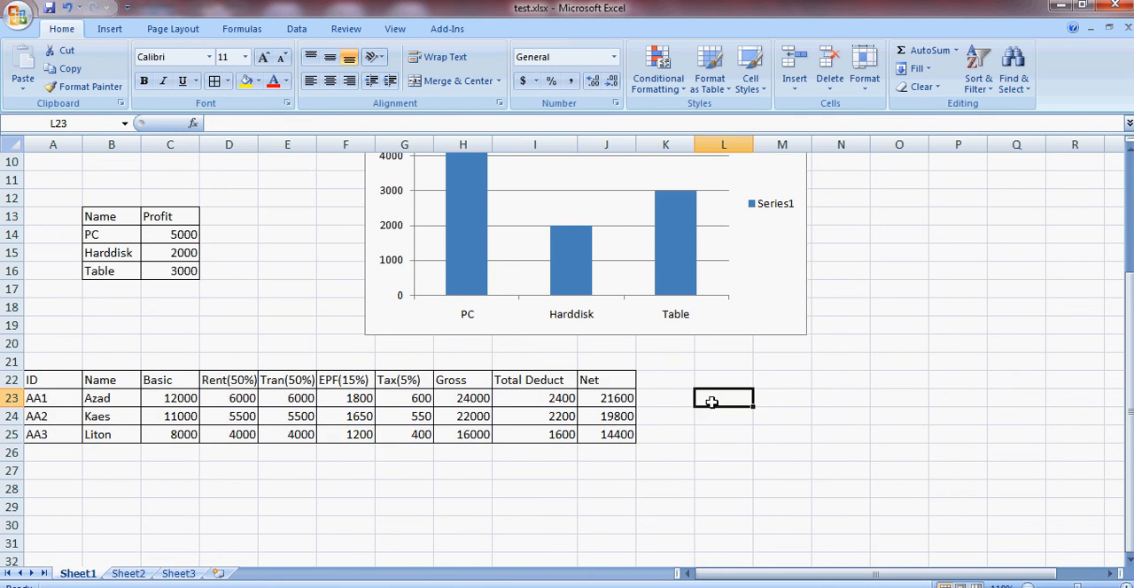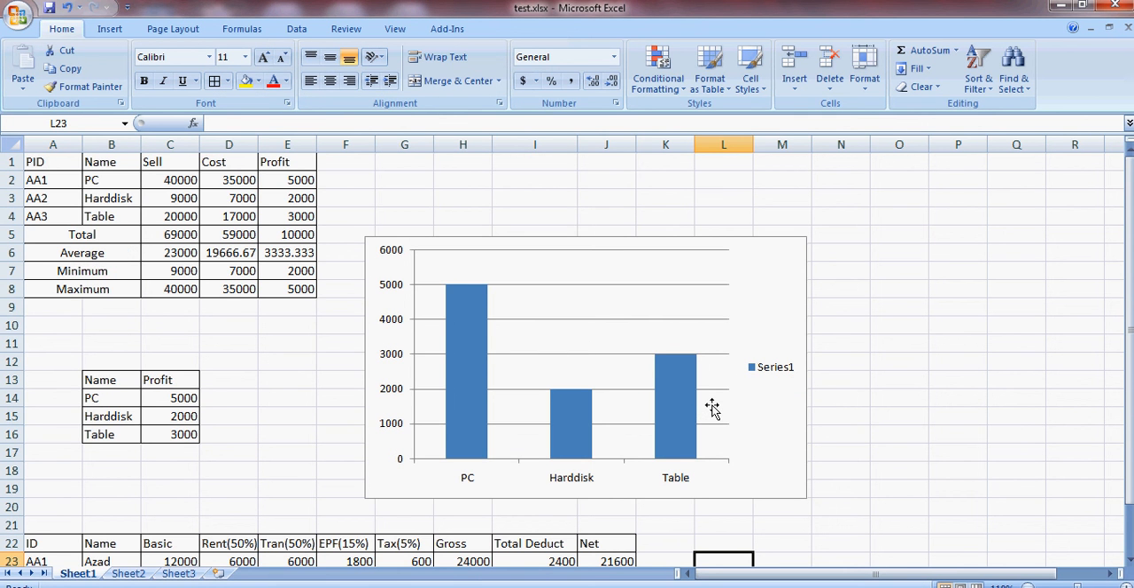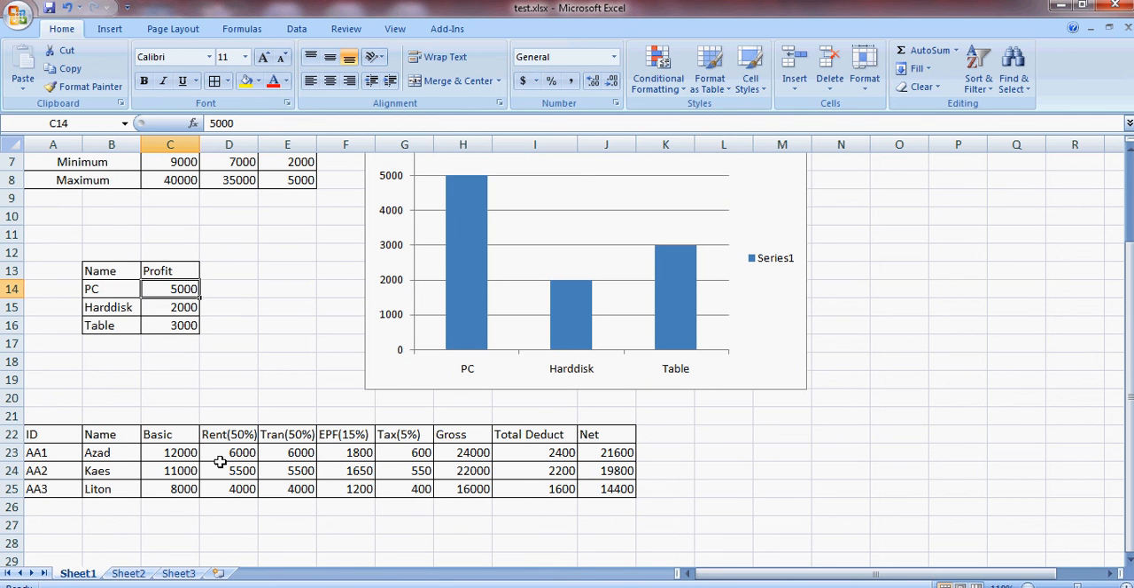So that's done. So in this video we have solved 3 things: found a total, average, minimum, maximum, and also found out the column chart. And the second thing is we found out the basic. We have found out the rent, Tran, EPF, and tax, and gross, and total deduct and net.